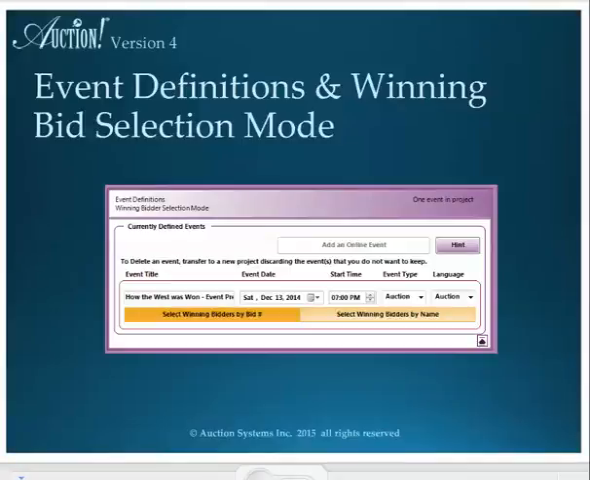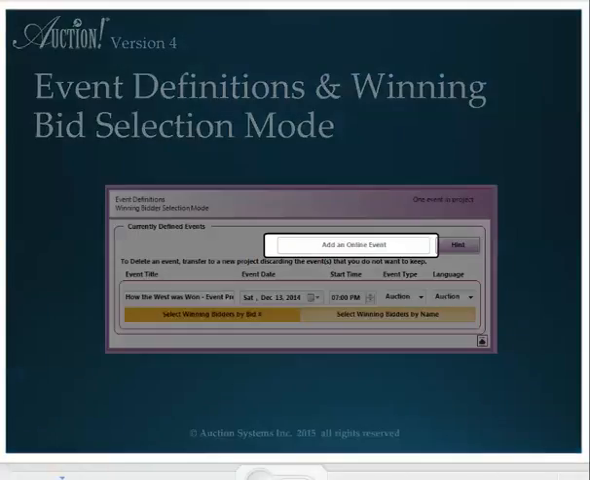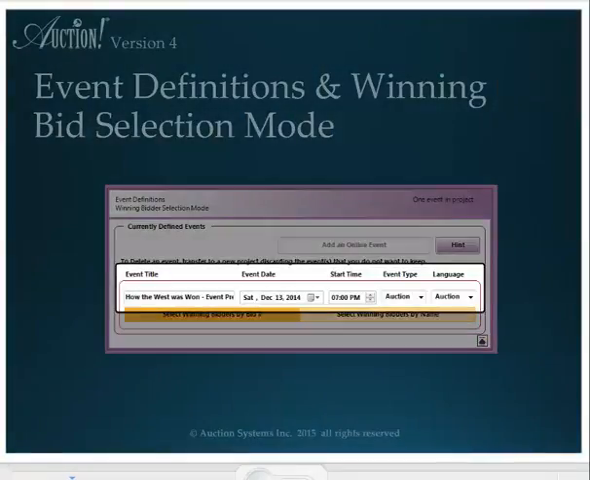Here's the open Event Definition panel. If your license is for v4net or v4 Single User and you're in support, or you have either Basic Edition and have purchased the ability to interface with an online auction event, you can add an online auction event here. If you need to change the date or time or the event type and event language of your current event, make the changes here. By the way, event language refers to the wording of certain fields in your project.